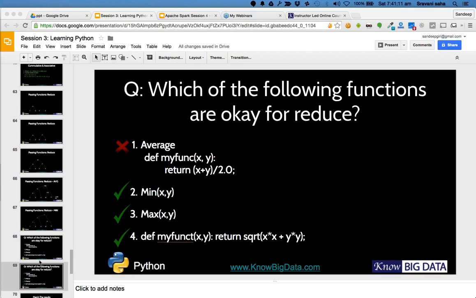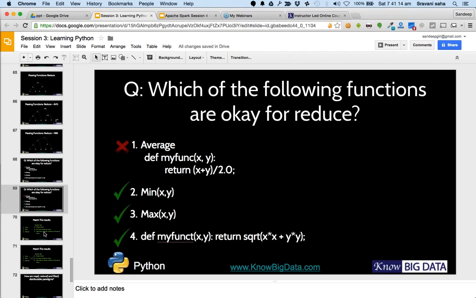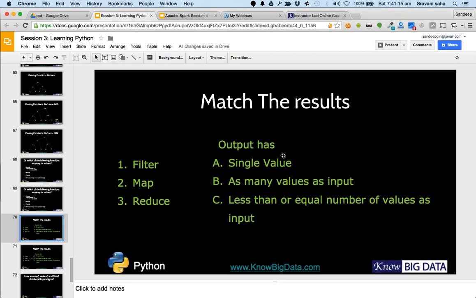Okay, so let's move on. We'll have more and more questions. Again, we discussed in the last session three things: filter, map, and reduce. So what did filter do? So you have to match these answers. Can you match these answers?